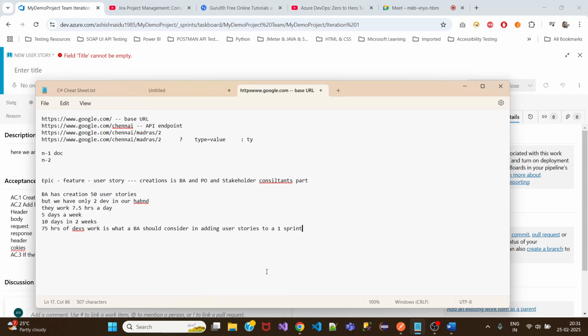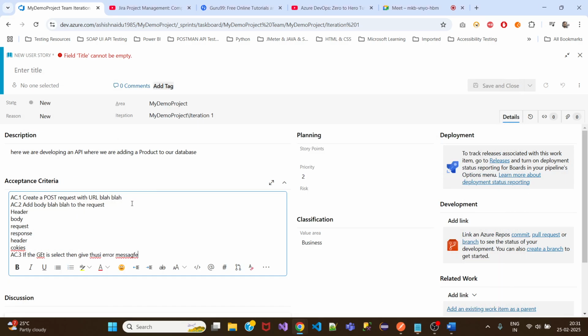So how exactly will this be calculated? Everything is done by the BA, product owners, stakeholders and consultants. Now they will have a meeting which is called a refinement or grooming meeting.